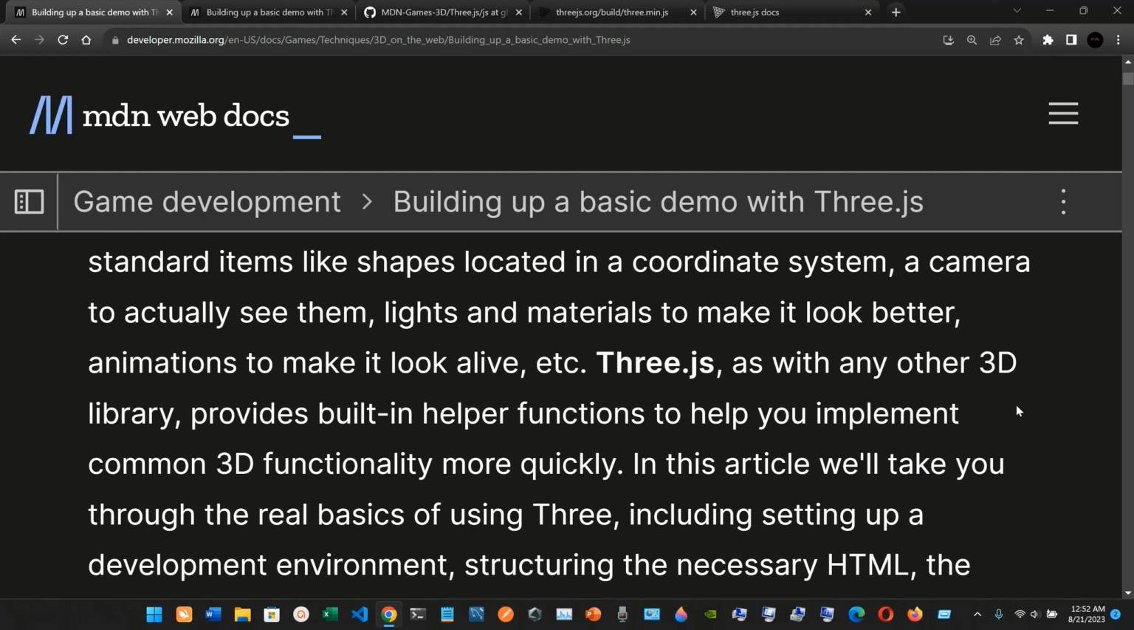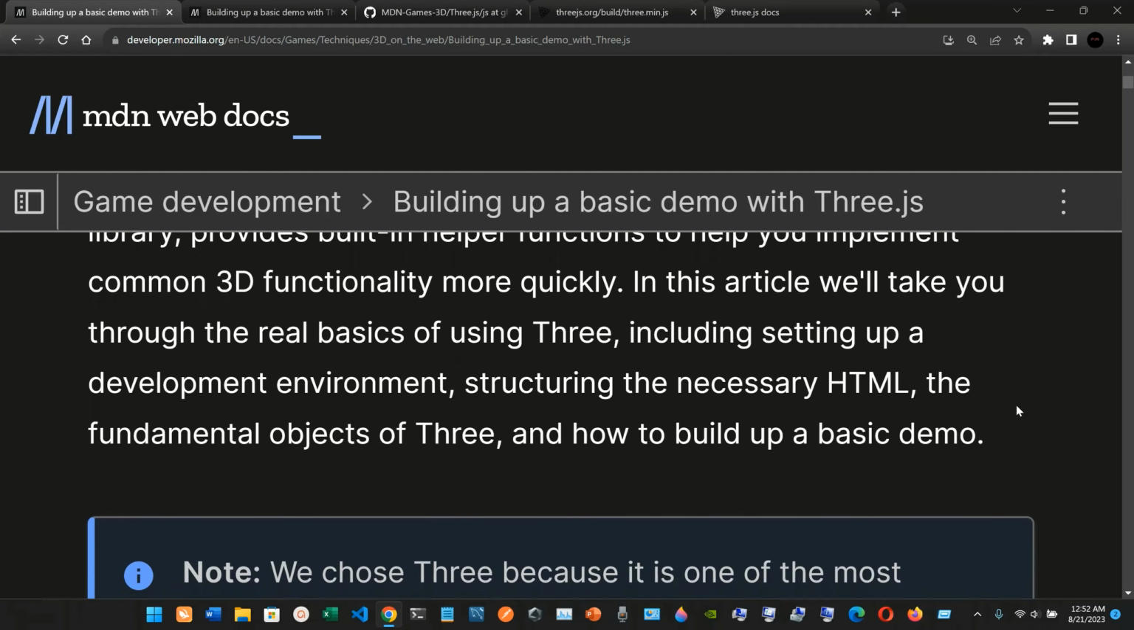Three.js, as with many other 3D libraries, provides built-in helper functions to help you implement common 3D functionality more quickly. In this article, we will take you through the real basics of using Three, including setting up a development environment, structuring the necessary HTML, the fundamental objects of Three, and how to build up a basic demo.